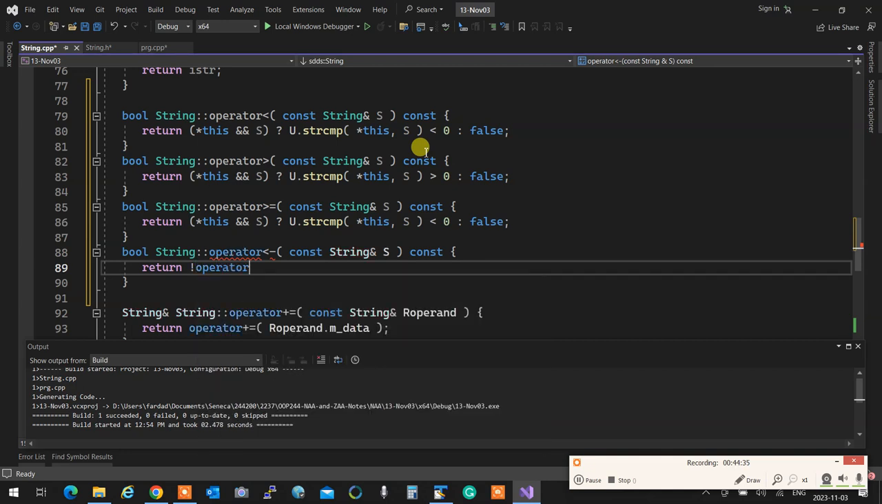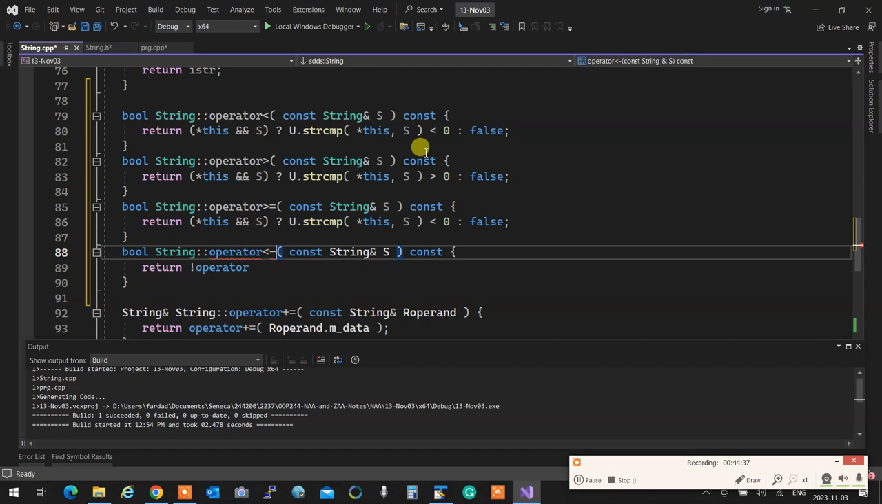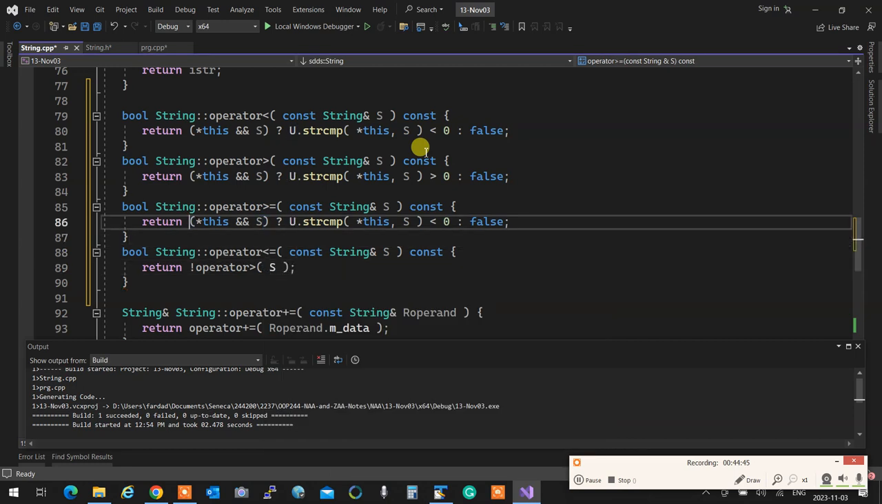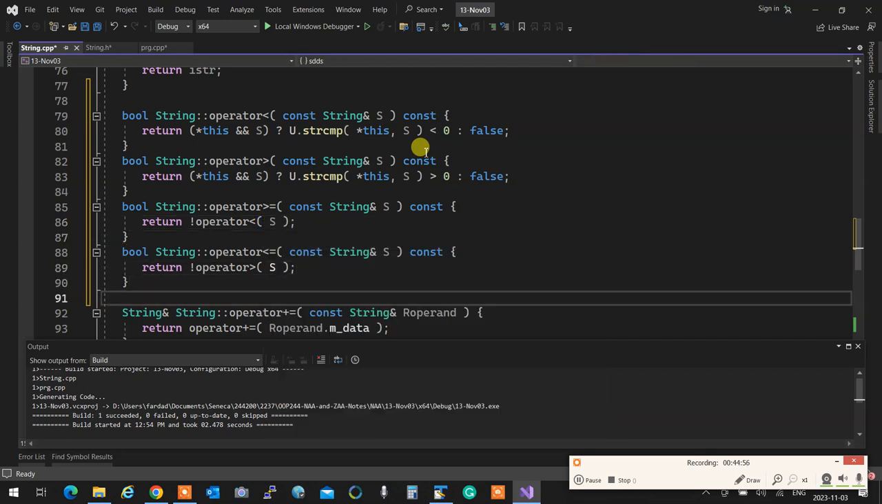operator. So this is less than or equal, not operator greater than s. And this one is going to be not operator greater than, less than s. So these four are written. The other ones, do it yourself, please.